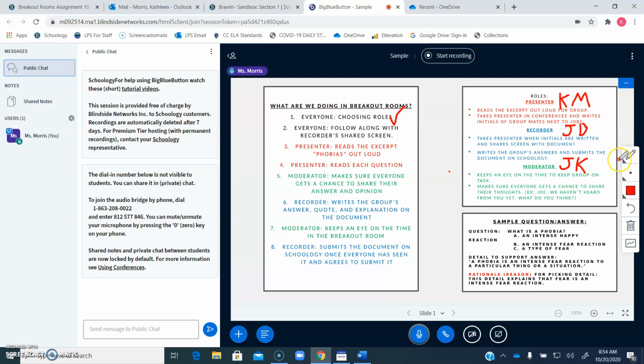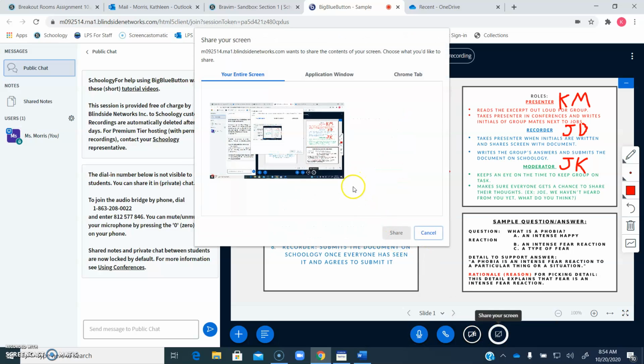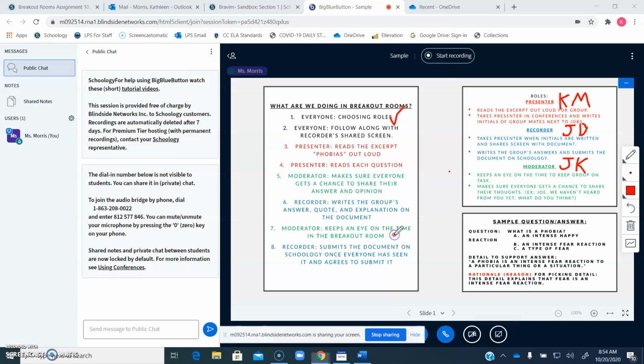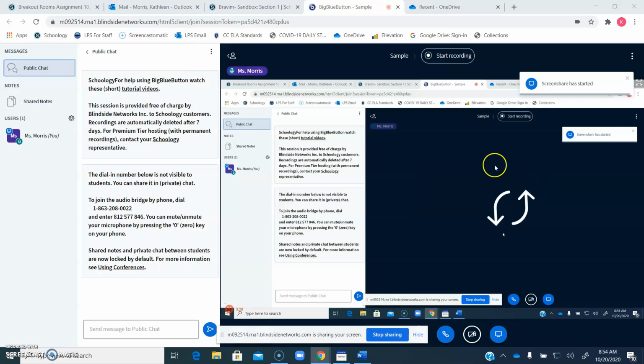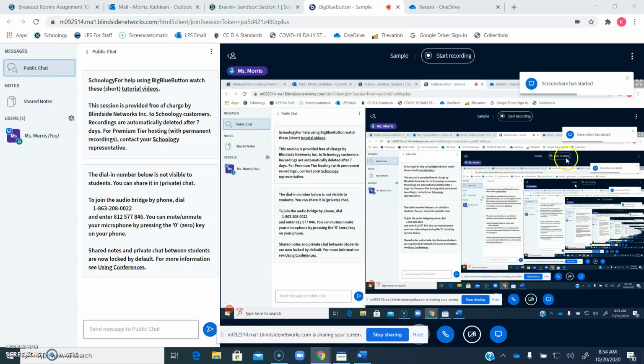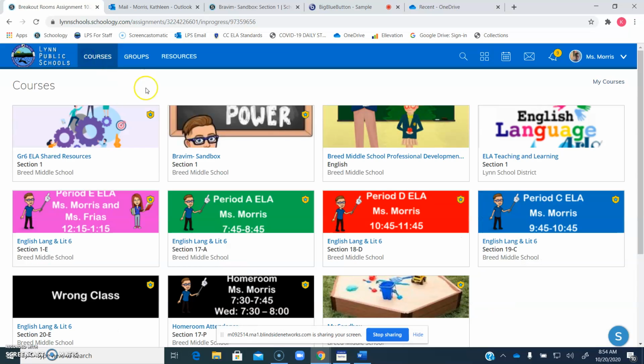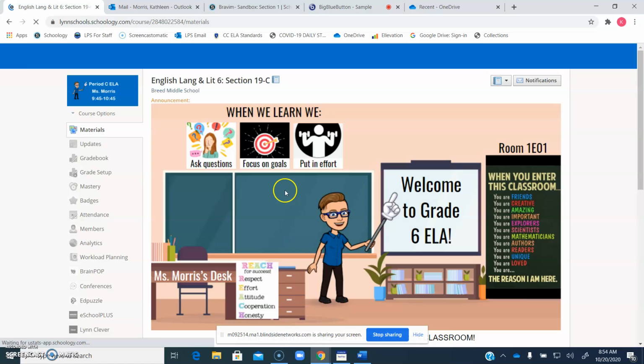So, once the recorder takes presenter, you're going to click right down here where it says share your screen. It's next to the share webcam button. When it pops up, it's going to say your entire screen. That's the best way to go. You'll see that it starts loading, and it shows a ton of different screens when you're still in the breakout room. What you're going to do is you're going to come into today. For us, we're going to say period C.